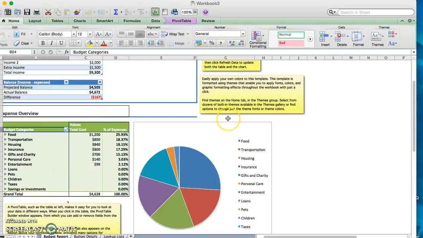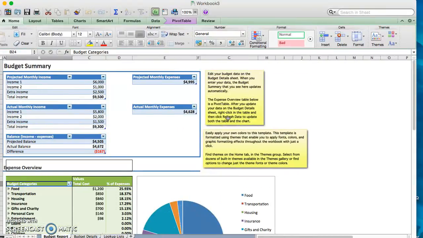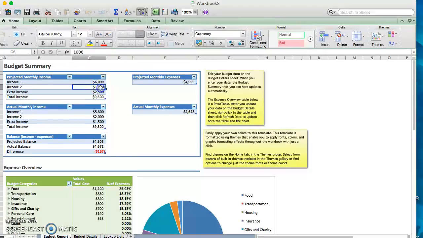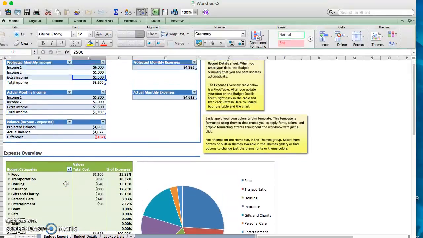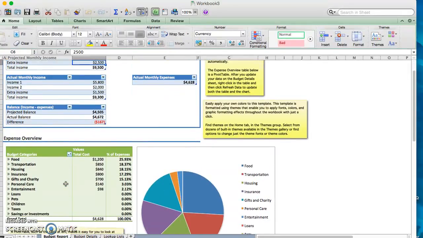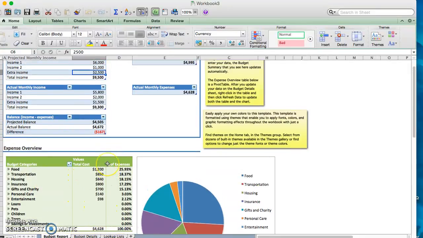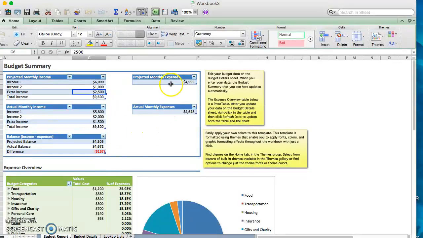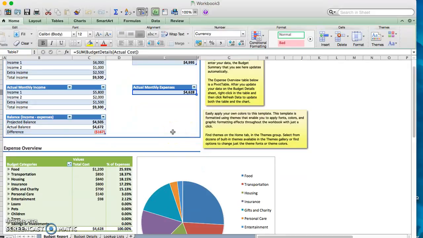This is a great tool for students to understand how two incomes and any other extra income accommodates for the different types of spending that is going on within the household. So you can see a budget that is created here, $4,995, that the family thought would be a good budget to work towards, and what was actually spent on a monthly basis in this case was $4,628.